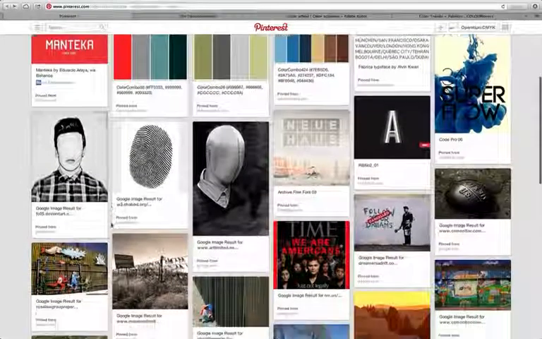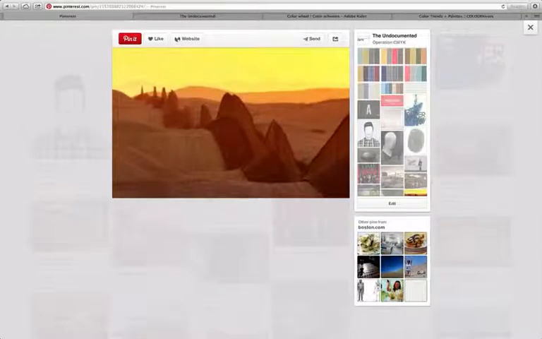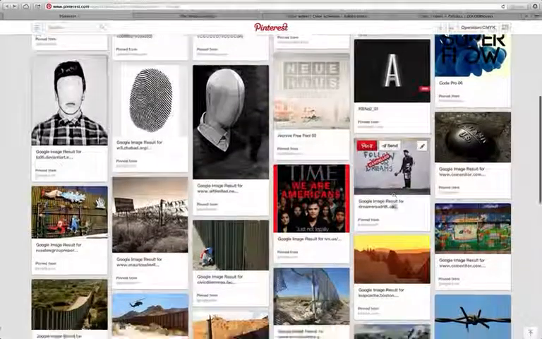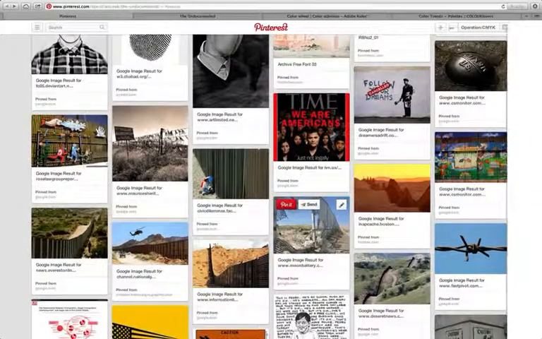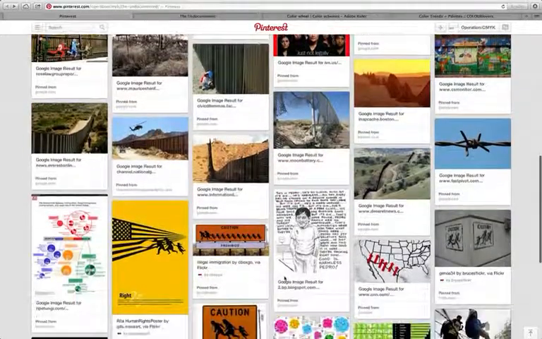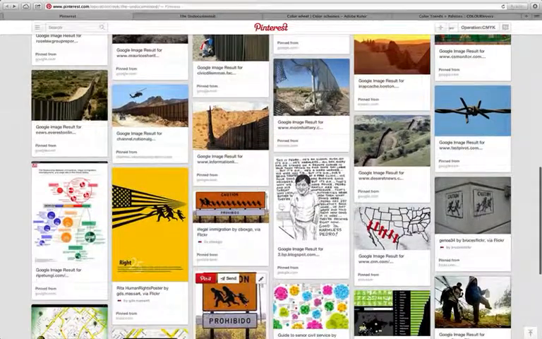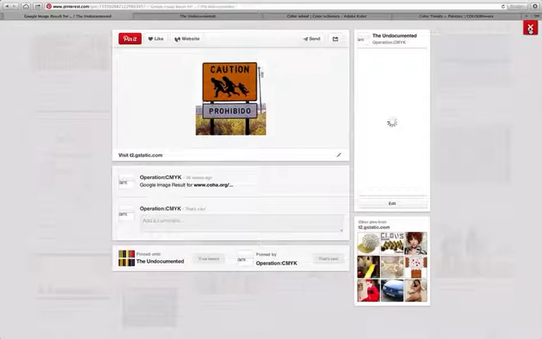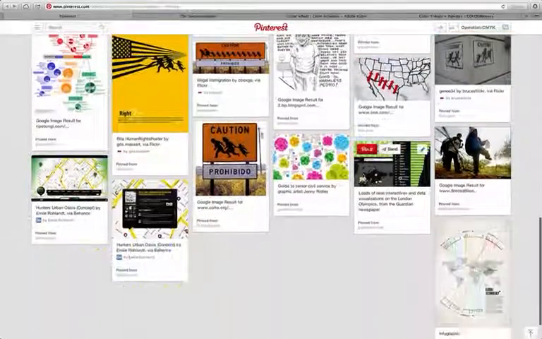And I also found images of the border. So this is the border between Mexico and Arizona. It has this really beautiful organic shape to it, despite it being this really hard, rigid space. And then I found just a lot of other images, these signs from the border crossings, and just things that I found inspirational to help me with the design process.